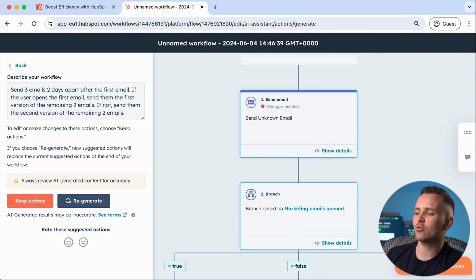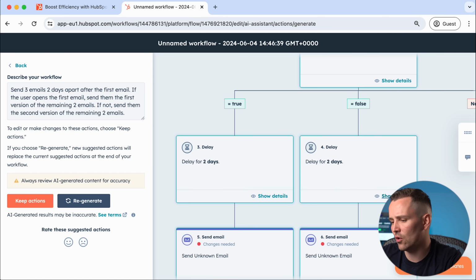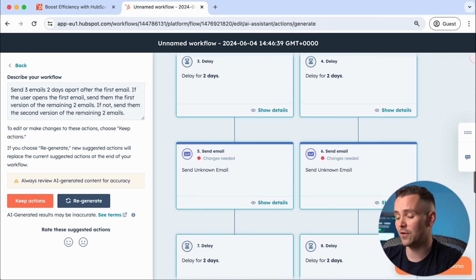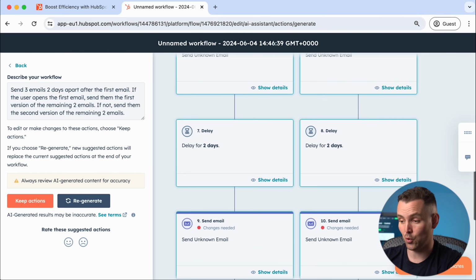As instructed, it created a sequence that splits based on the user behavior. If they open the first email, they will receive the first version of the flow. If not, a second version will be sent.